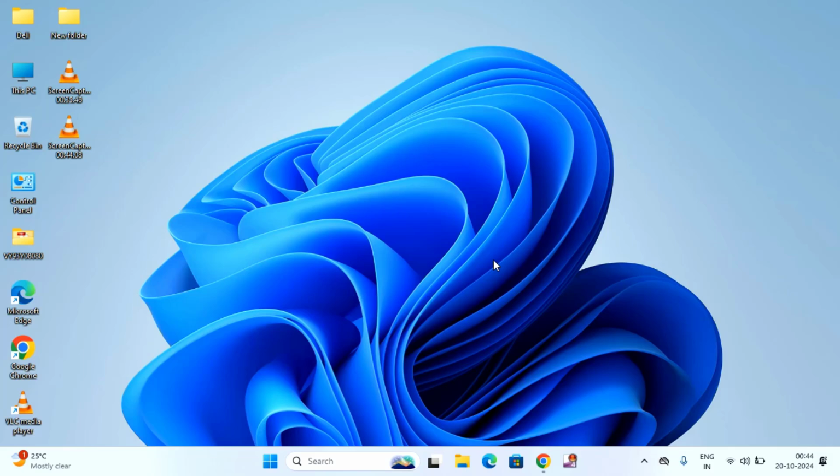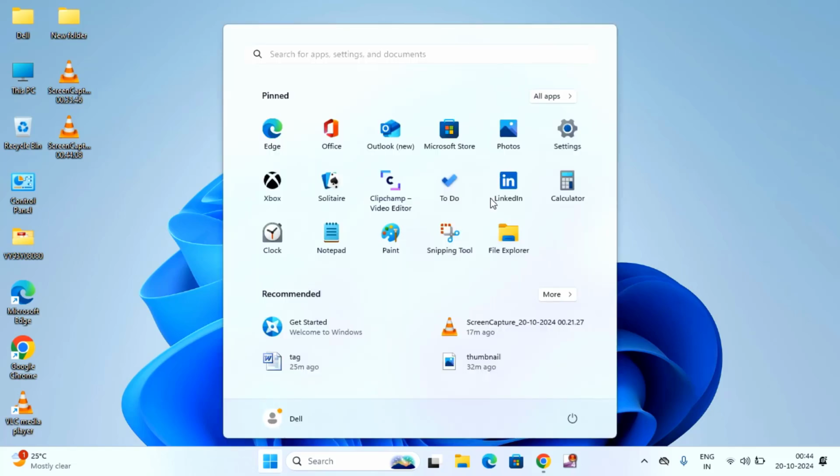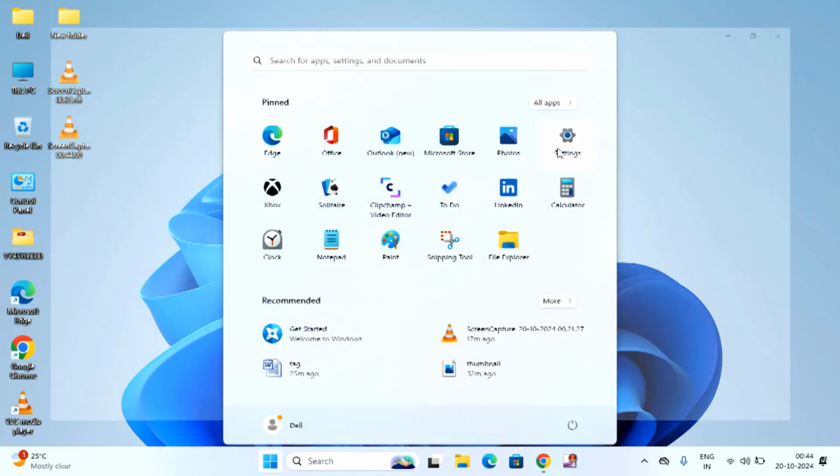Guys, if your webcam is not working or it's not showing anything, then I will show you a couple of steps you can try to fix this issue. In this, the first method is you just need to click on start menu, then click on settings.